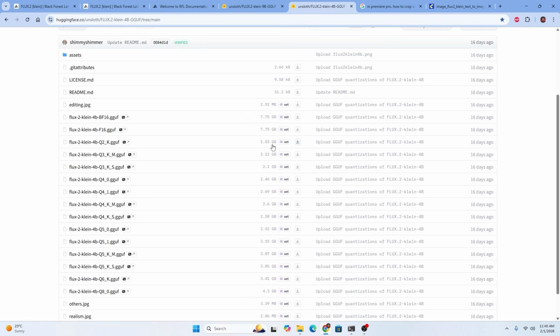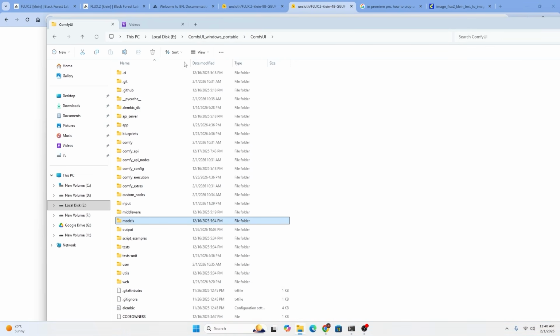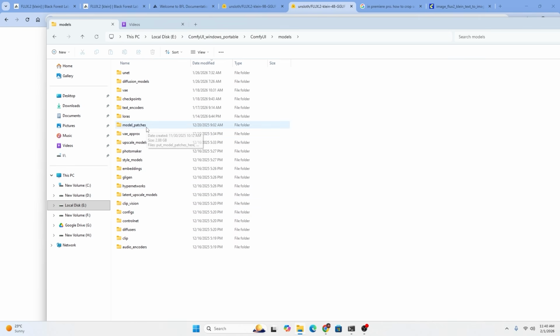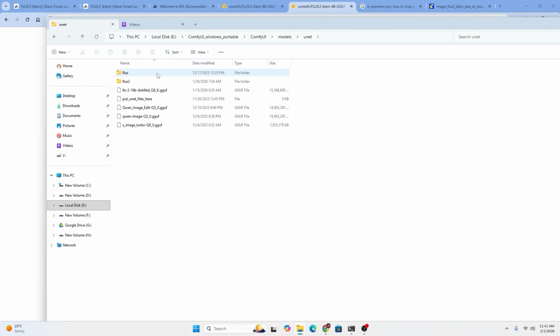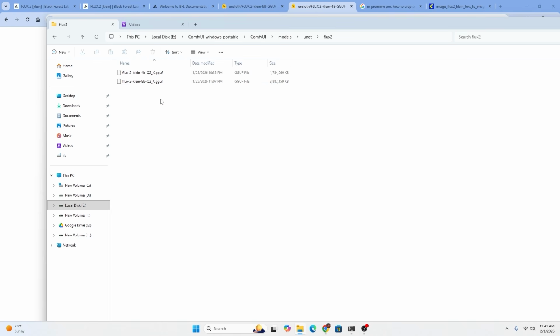Now what you need to do is click on the download button, and then save it in your ComfyUI folder, models folder, and then inside the models, you need to go into the UNet folders. In this, I have created, as usual, different folders for different models. So with the folder name FLUX2, I have downloaded and saved the models.